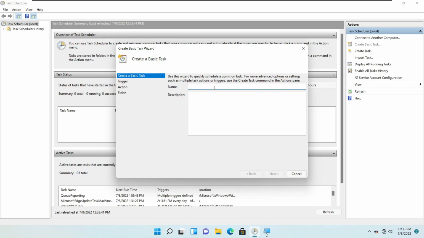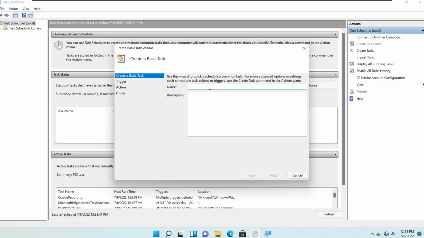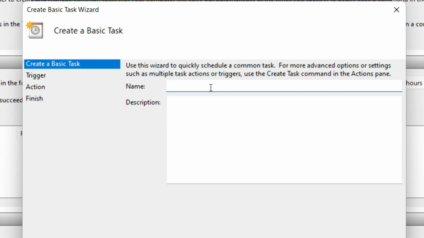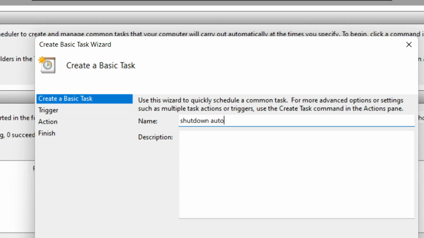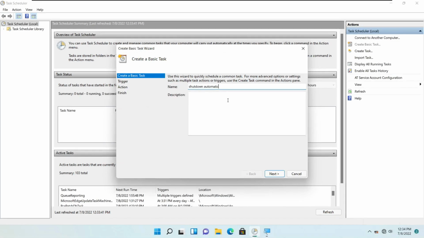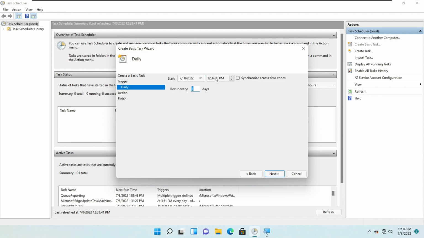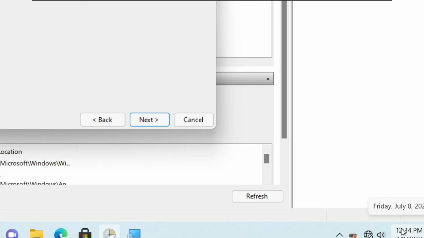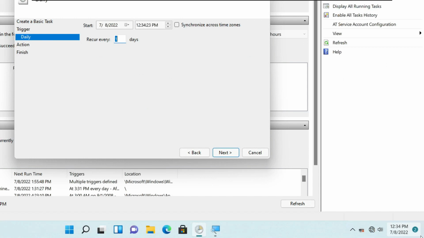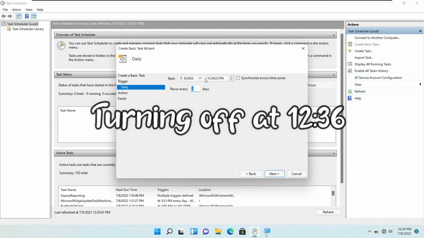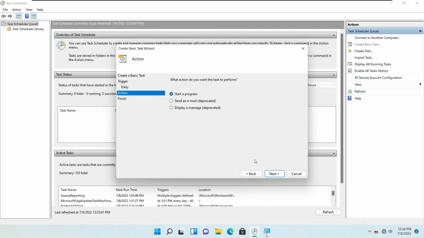Click, and then you want to give a name here. You can name anything as you want, like let's say shutdown automatic. All right, so now click on next, and you can click on daily and then click on next. So here we need to give a specific time for whenever you want to turn off your computer. So right now it's 12:34, so we are going to turn this off at 12:36 and click on next and click on start program.